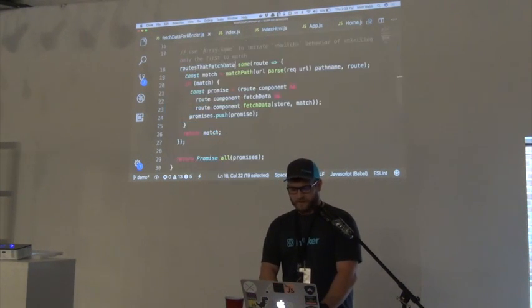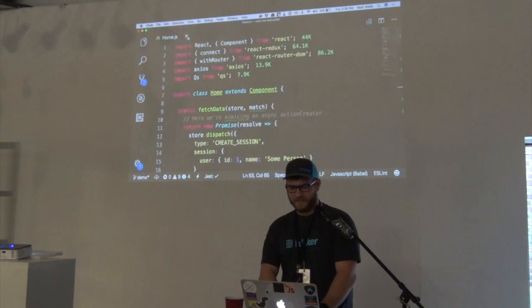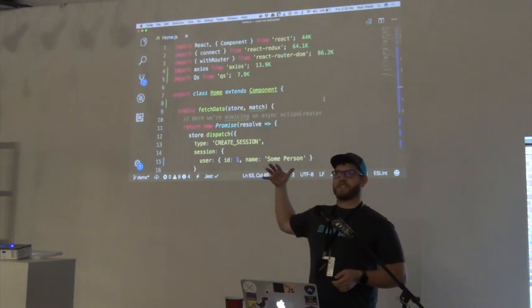I'm going to close some of those. So that's everything you had to do just to be able to have a universal rendering app.